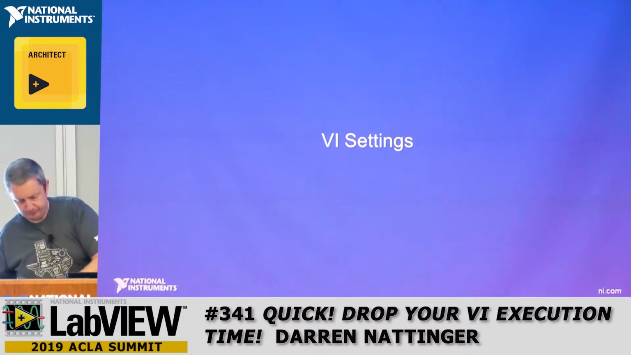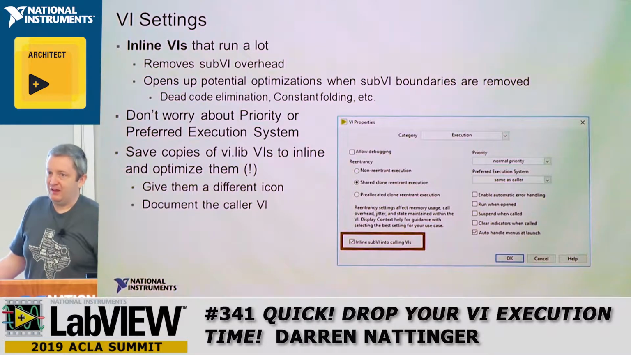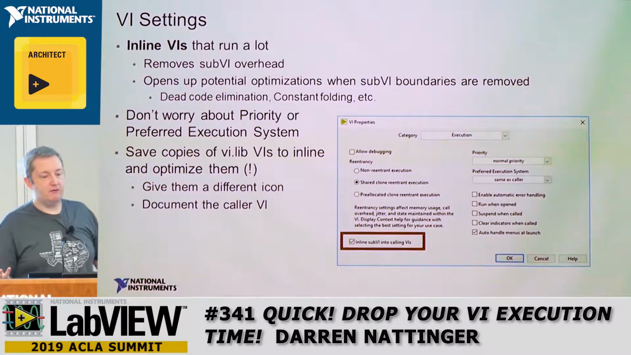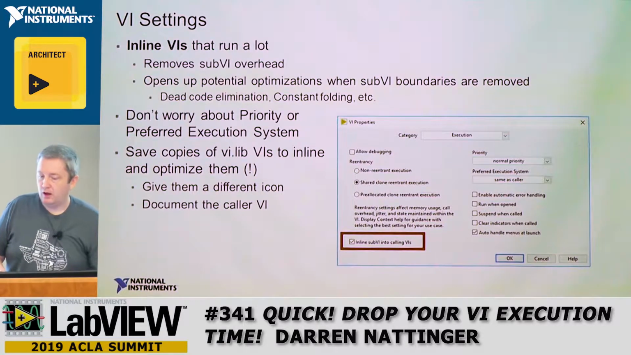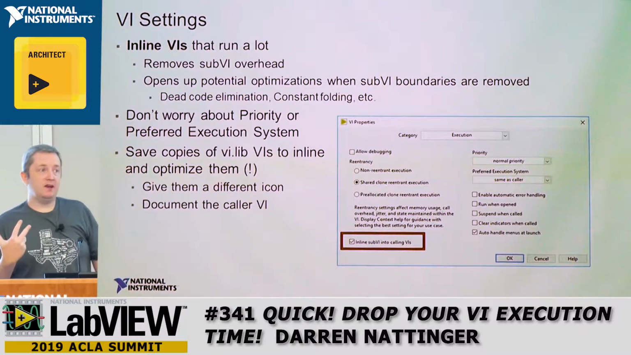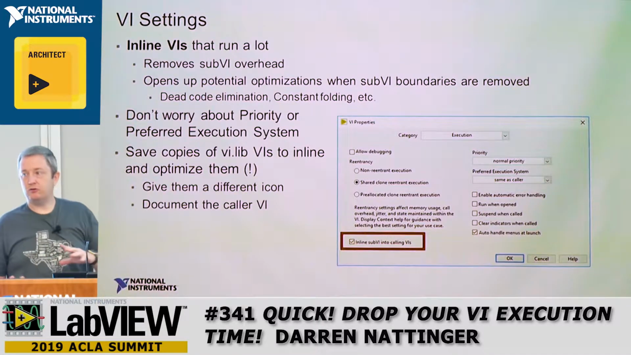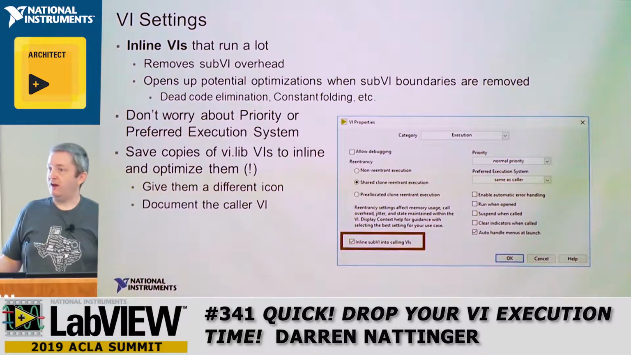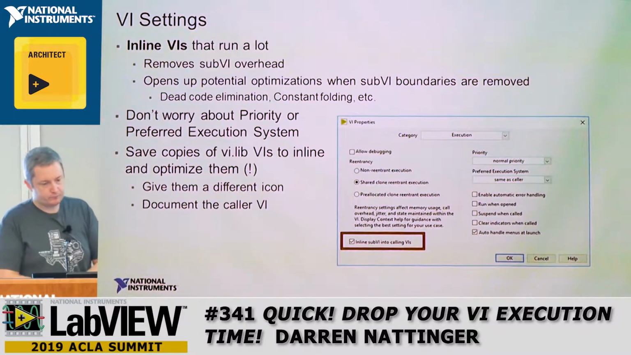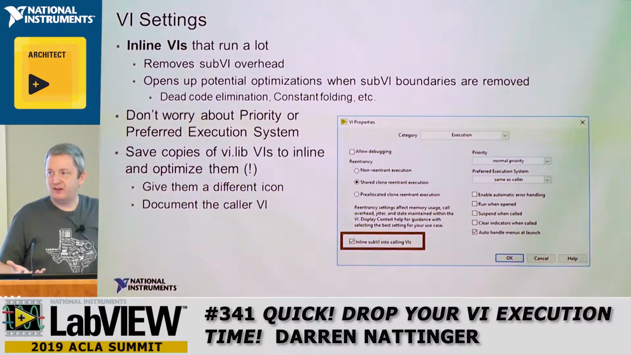Now I'm going to talk about VI settings. Just inline VIs that run a lot is your big takeaway from this presentation. The main reason, or the reason most people think of, is that it removes sub-VI call overhead. Another reason is that there's a lot of compiler optimizations that can be done across sub-VI boundaries, but there are a lot of compiler optimizations that cannot be done across sub-VI boundaries. When you inline your VIs, you've gotten rid of those sub-VI boundaries, so now you've got some compiler optimizations opened up to you.